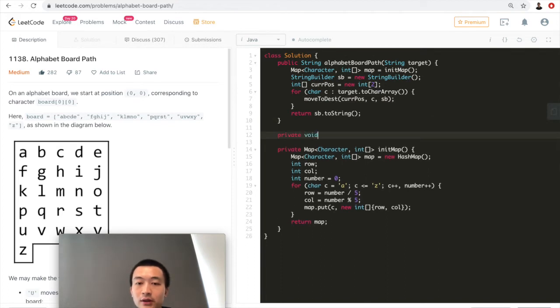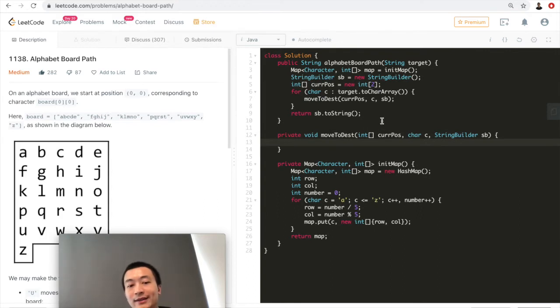Private, we don't need to return anything. So here, current position, and char C, and string builder SB. All right. Now let's implement this function. This function is basically we're standing right now at current position, and we know the target is C.